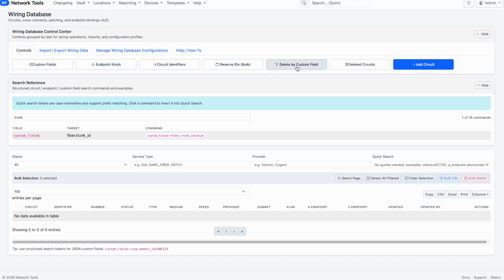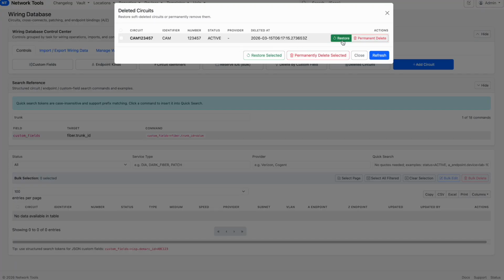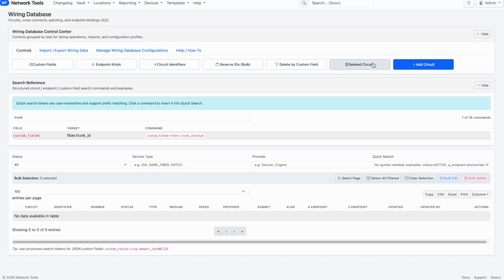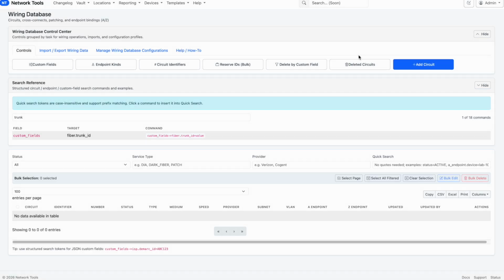Deleted circuits. You can also see any circuits that you might have deleted, and you'll have the option to restore them or permanently delete them. If, by the way, you go to create another circuit that has this same circuit ID, it will not let you do that. This has to be deleted first, or you could restore it and edit it. It's to prevent conflict, in case you ever do restore it or you're missing something.